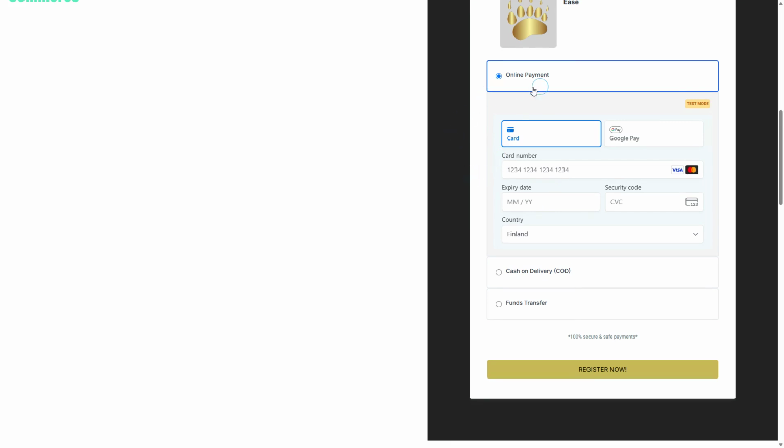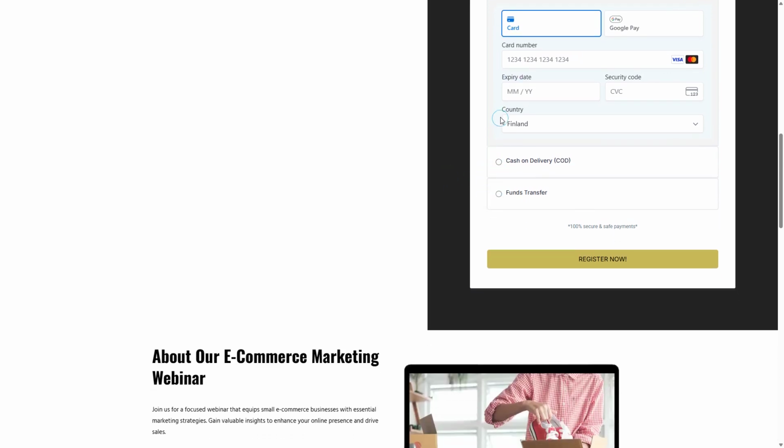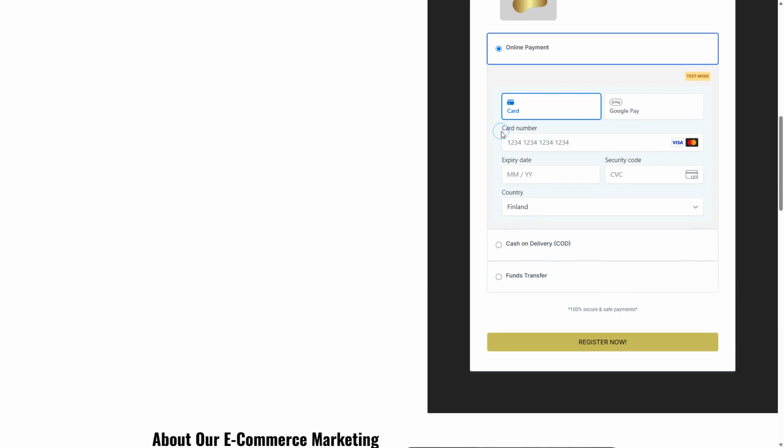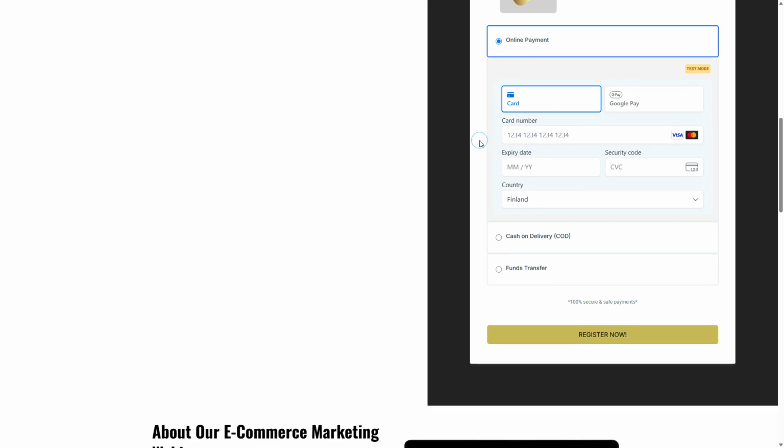So online payment with credit card or Google Pay. You can also activate Apple Pay if you like. But you need to have a Stripe or PayPal integrated with this platform. Otherwise, the electronic payments, of course, don't work. But there are also several options available.